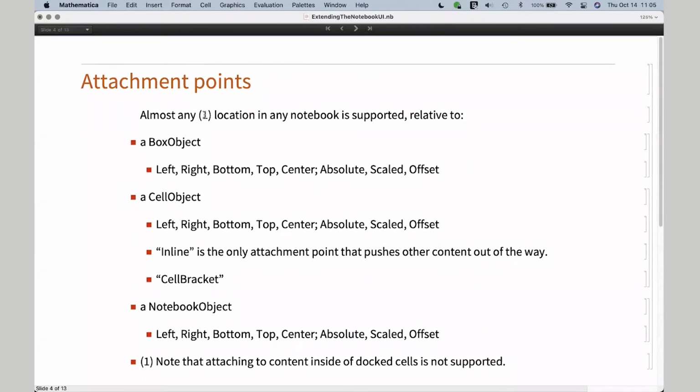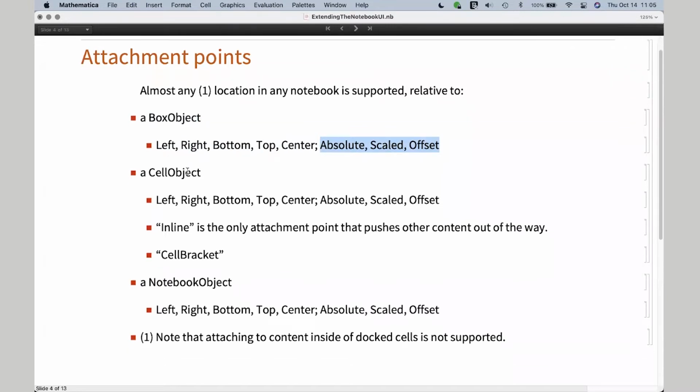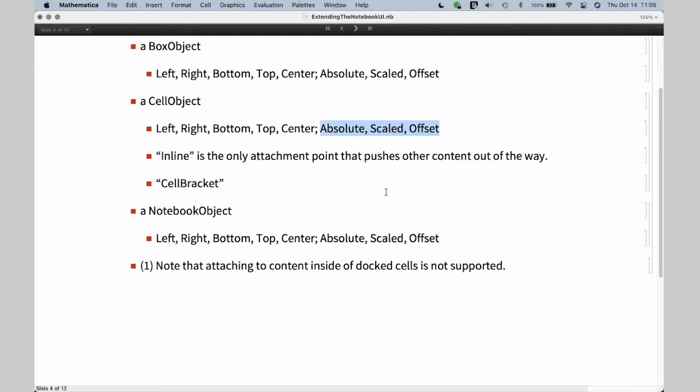So attachment points, where are we? Almost any location in a notebook you can attach to. You can attach to a box object, or some part of the box object, or some distance from that part. Attached to the corners of a cell object, or references from that corner. There are a couple of other attachment points that are actually relevant for this talk. Inline is an attachment point below the cell, and it pushes other content out of the way. At the time, it was the only attachment point that pushes other content out of the way. It still is, but we'll see what is coming.